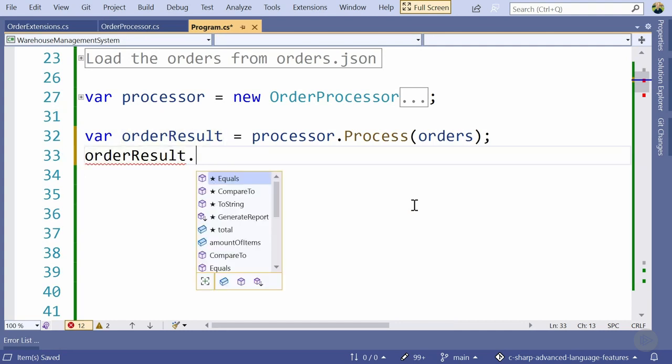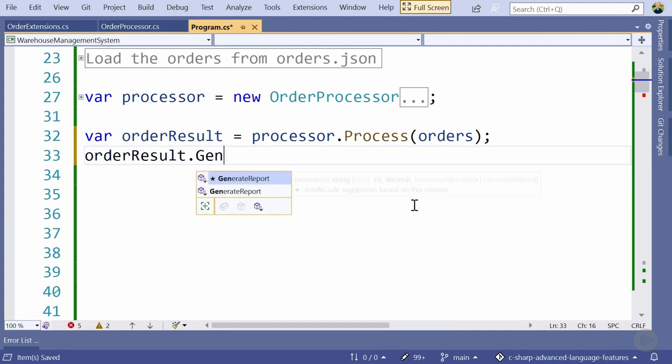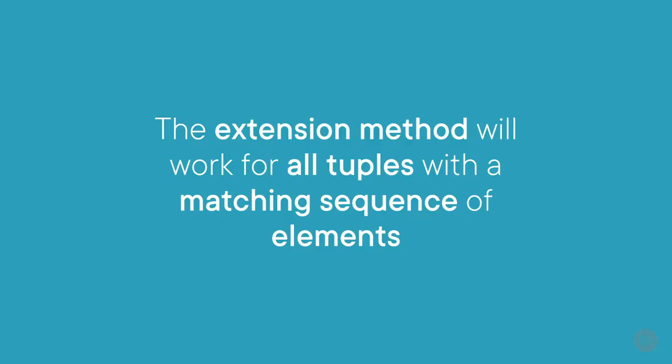What's interesting now is that this extension method will immediately work on what's returned from the method process. This is because the tuple that is returned matches the tuple that we defined the extension method for. This extension method will only work for tuples with the exact same definition. It needs to contain 4 elements that have a matching sequence of types.